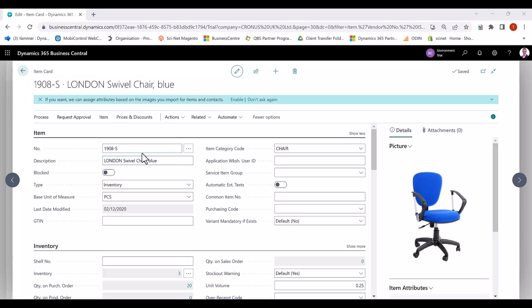And again, Microsoft have been very specific when they've created these fast tabs in order not to flood the user with data. So as you'll see on this front screen here, everything in this general tab about the London swivel chair is visible to me at the moment. But if we decided that there was information that we didn't want to see, or certain things are more important than others, we have the ability to personalize this to either show less or show more, or even collapse the entire tab.